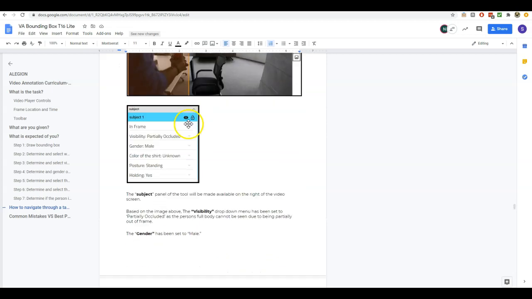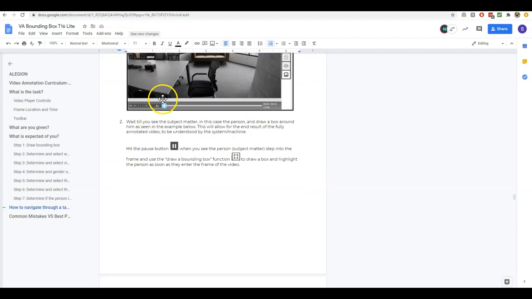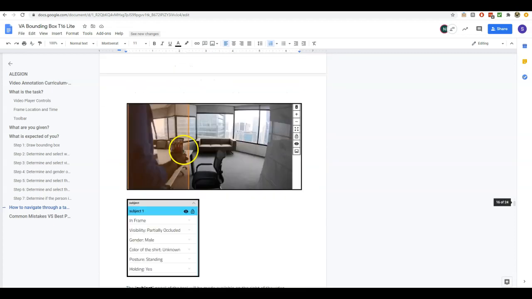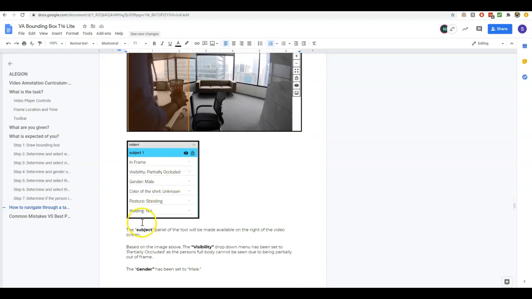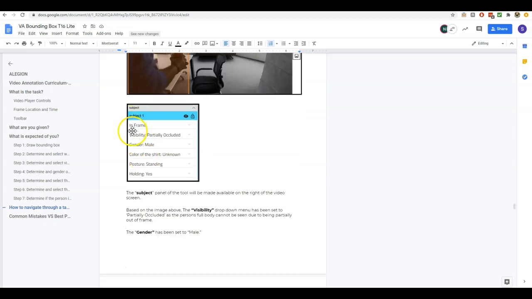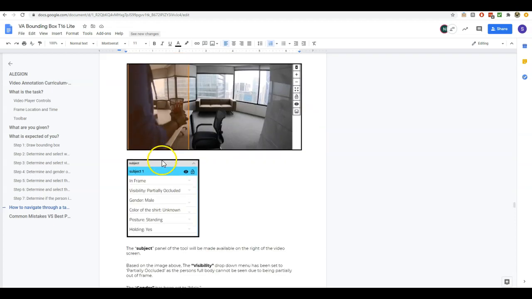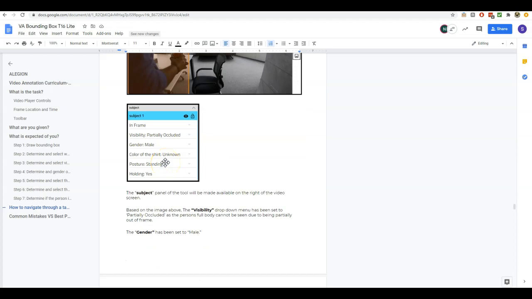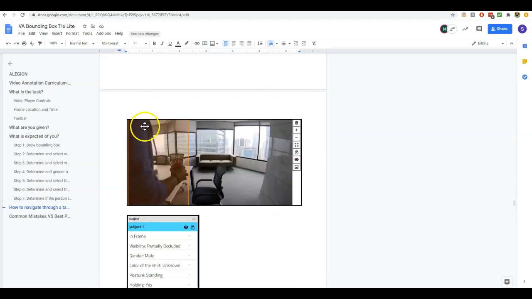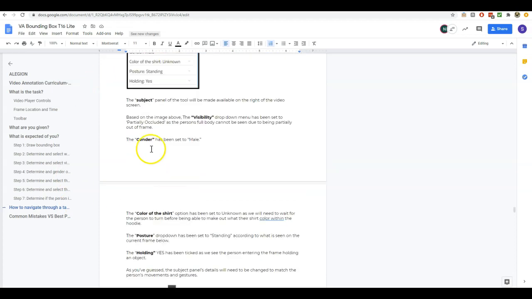Once you draw the bounding box, you will then go to in frame. You'll choose in frame or out of frame. You'll choose in frame if the person is in frame, and then you'll choose the visibility. In this case, partially occluded, because part of the body is in frame and part of the body is out of frame. And then the gender is male.